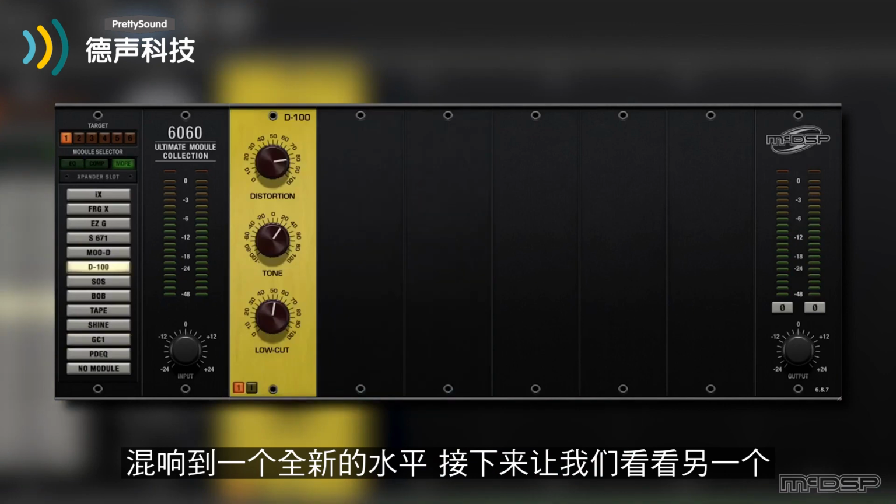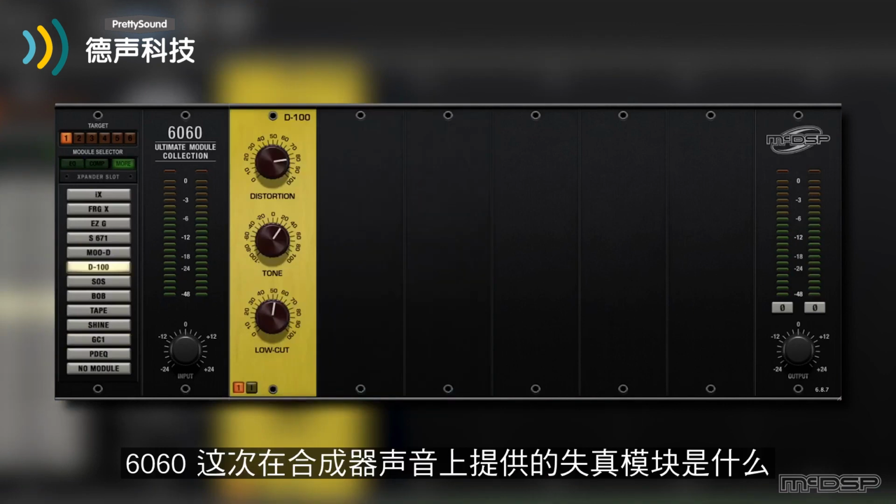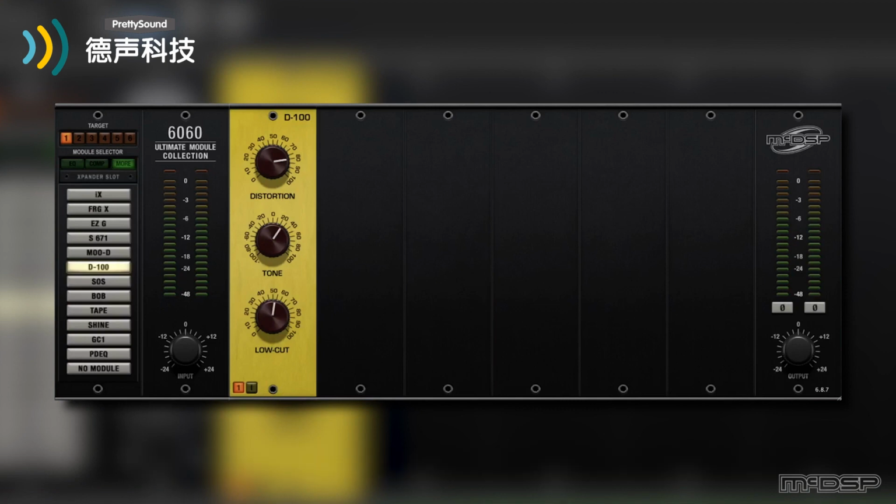Next, let's check out one of the other distortion modules that the 6060 offers, this time on a synth sound. Here's what it sounds like without any processing from the 6060.